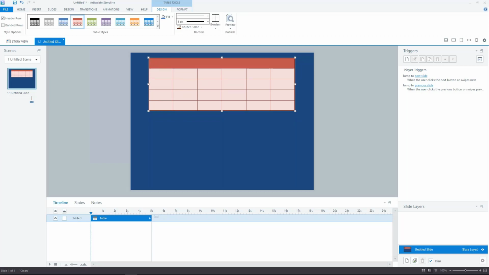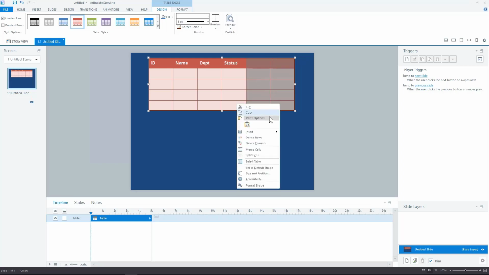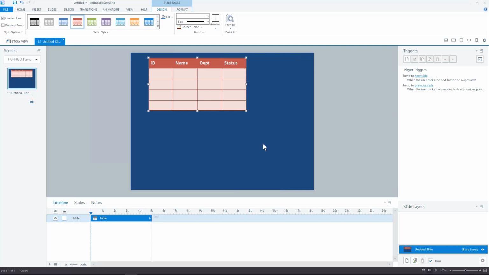so I can say ID number, name, department, and we'll do a status just for my things. And if I don't want these two columns, I can just highlight them, right-click, and go to delete columns. So I can do that. I can stretch the table out more if I want it to fit.